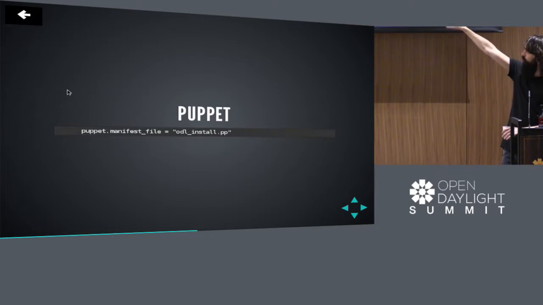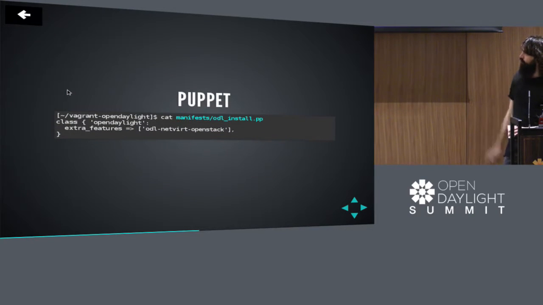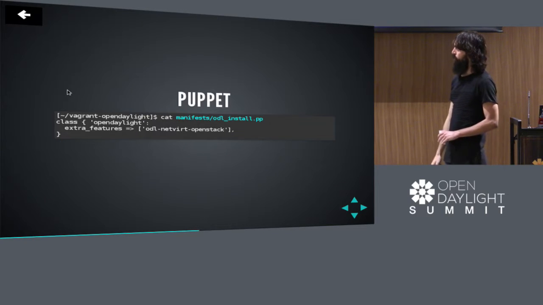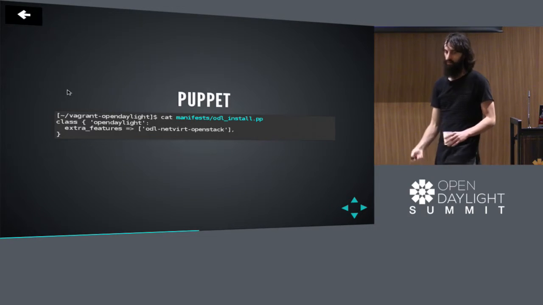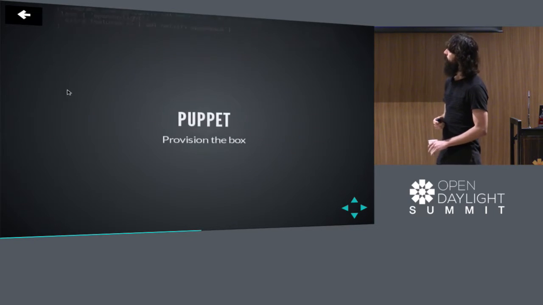So this install puppet.pp file is the important part. It breaks out into this. Again, super simple. All this is saying is apply the class OpenDaylight, override the extra features parameter with this. It's empty by default. With this list of one extra feature, which is odl-netvirt-openstack, the one that you would install typically to do network virtualization with OpenStack, like in the OPNFV use case.